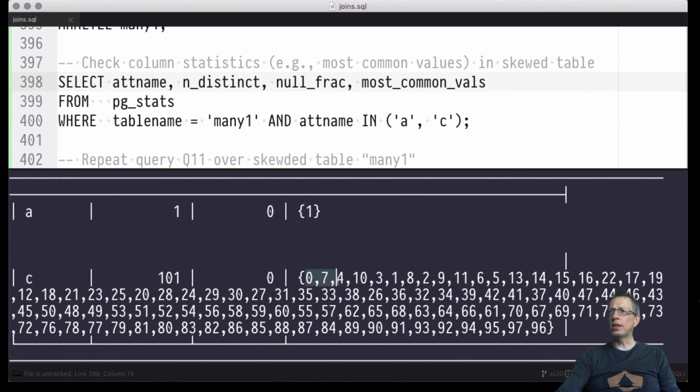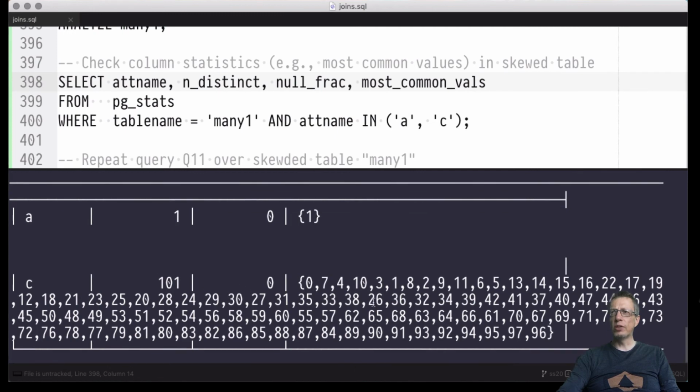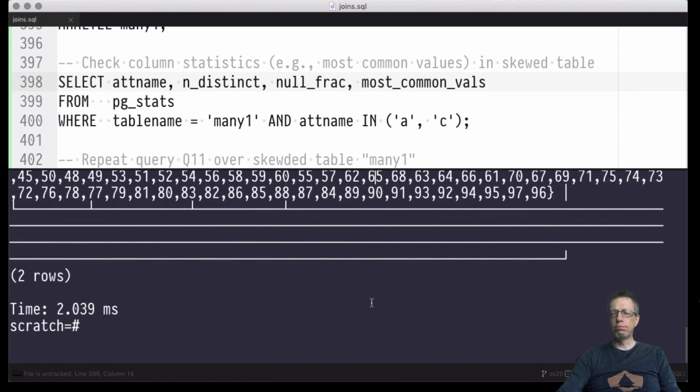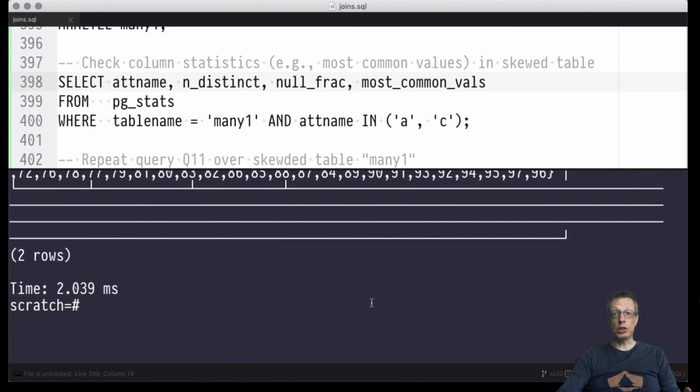And here you can see a distribution of values. Indeed, 0 is the most common value, followed by 7, 4, 10, and so on. This is the distribution of the most common values inside the C column. Based on this information, during skew batching PostgreSQL will decide that some rows may be placed in the skew batch instead of finding their way into some on-disk batch storage.